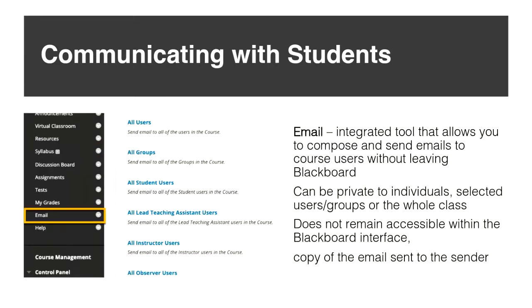All right, so now I'm just gonna do the email tool real quick. So the email tool essentially allows you to compose and send emails to course users without ever really leaving your Blackboard course site. The important thing to note here is that the email tool in Blackboard doesn't actually store the emails, it stores the email addresses.